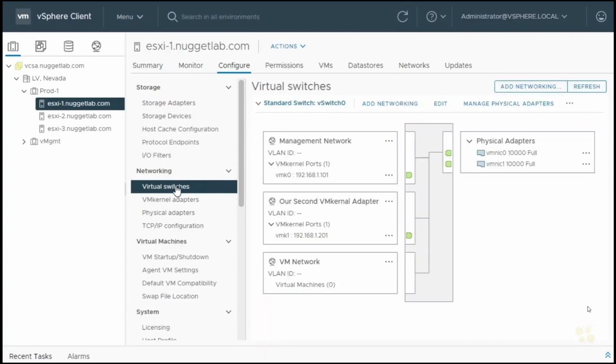So that looks good. And then the third task was to create vSwitch1 with a port group called My Port Group. So we'll click on Add Networking.